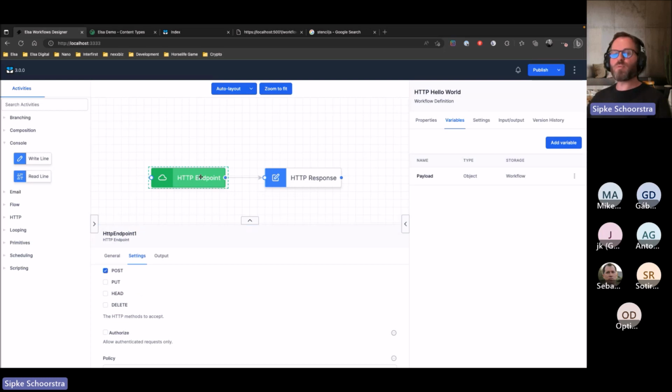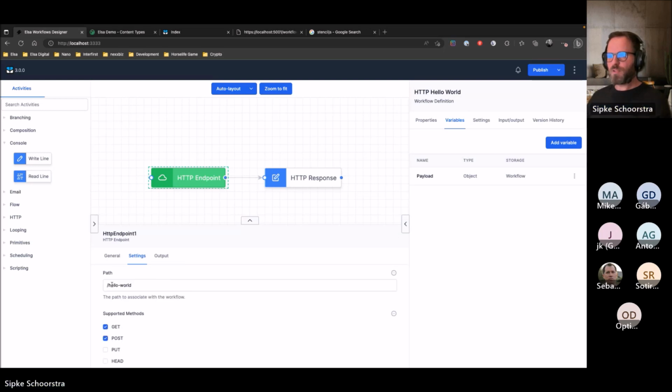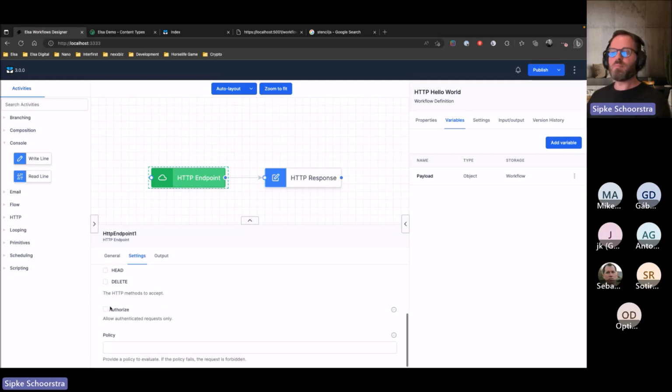Here I have an HTTP endpoint, which turns your workflow into an API endpoint, just like you can do in Orchard. You configure a path. You can mark it as requiring authorization, which is very similar to creating a custom controller and annotating it with the Authorize attribute. Then it becomes protected, and you can optionally provide a policy name that then gets evaluated. Right now it allows anonymous requests.